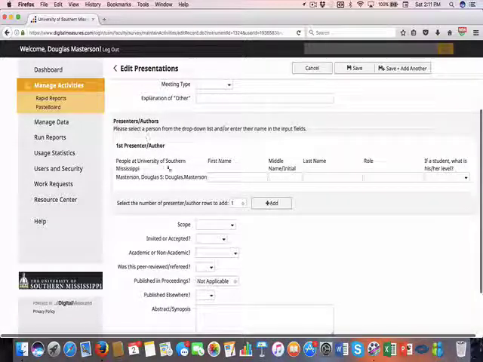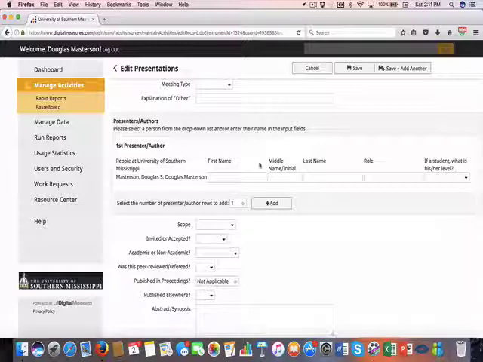And important here, when you have presenters and authors, it's also important to look over here on the right, if a student, what was his or her level. So if I happen to be a student presenter, I would have marked this as being either an undergraduate or a graduate student.